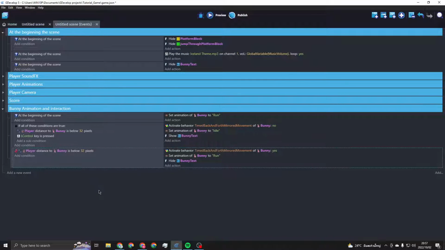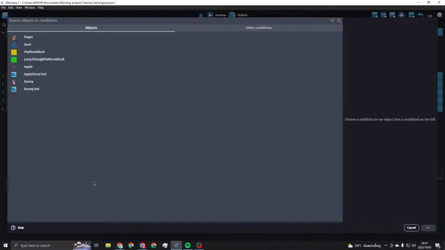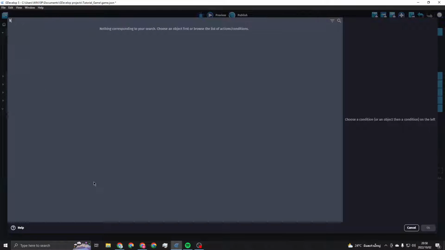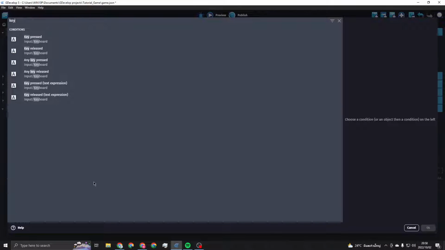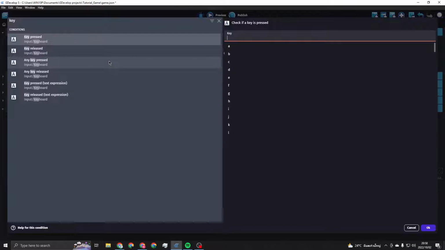So now we are going to go back into using variables. So we're going to add a new event. I'm going to put it here under bunny animation and interaction. I'm going to say add a condition. I'm going to say key is pressed. And which key is that? Left control, because that's our button for interacting with the world.